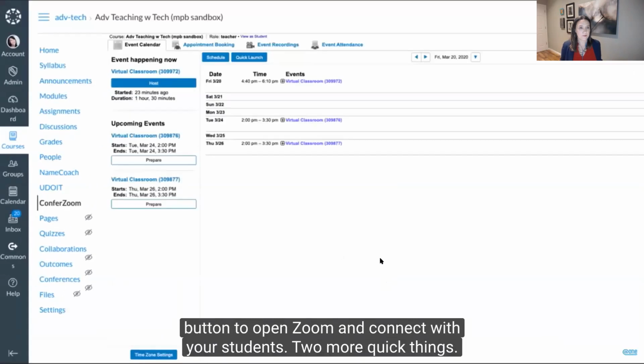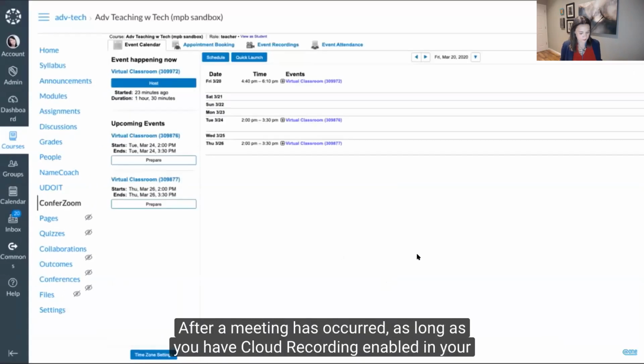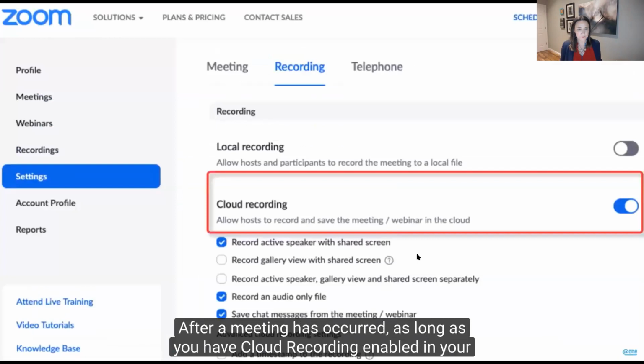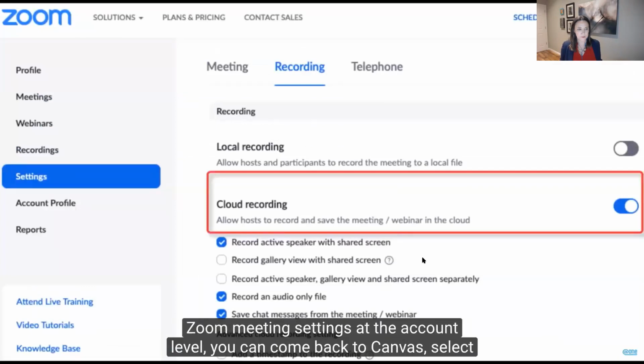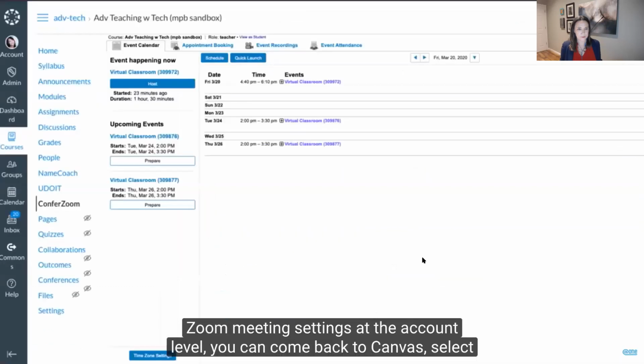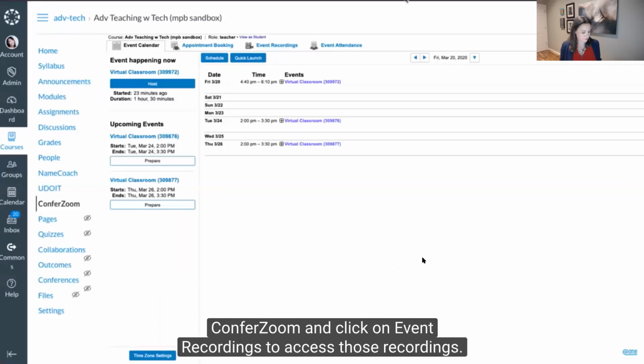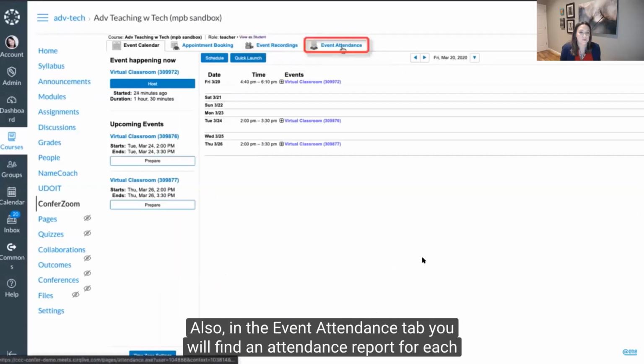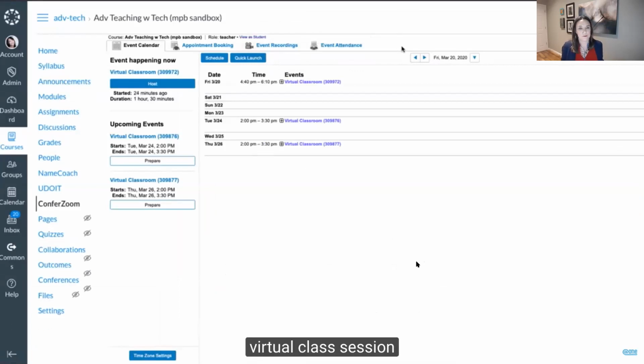2 more quick things. After a meeting has occurred, as long as you have cloud recording enabled in your Zoom meeting settings at the account level, you can come back to Canvas, select Confer Zoom, and click on Event Recordings to access those recordings. Also, in the Event Attendance tab, you will find an attendance report for each virtual class session.